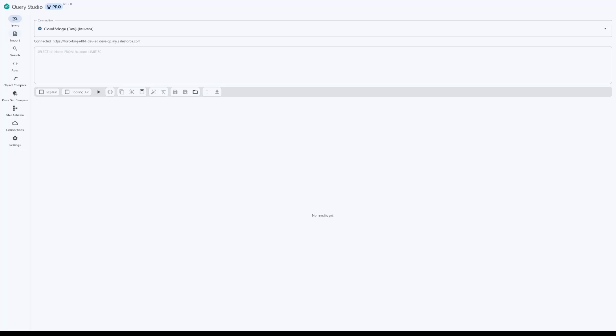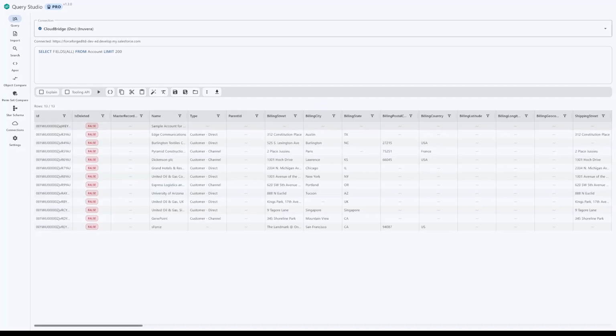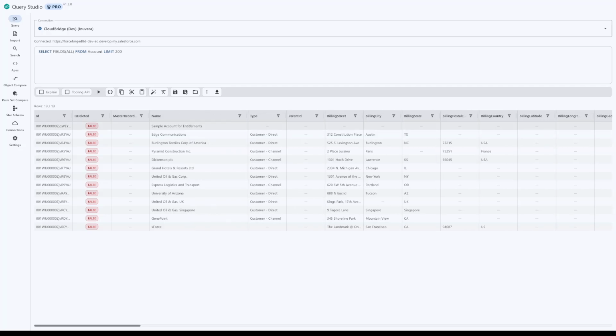So what we're going to do is take a look at this org. I'm in the query tab at the moment. I'm just going to query the account object, and you can see here I've got this sample account for entitlements record, and I'm going to change the name on this. What I've already done here is export this result set as a CSV, and I've changed that particular record and changed the name to Innovera, and we can see that.